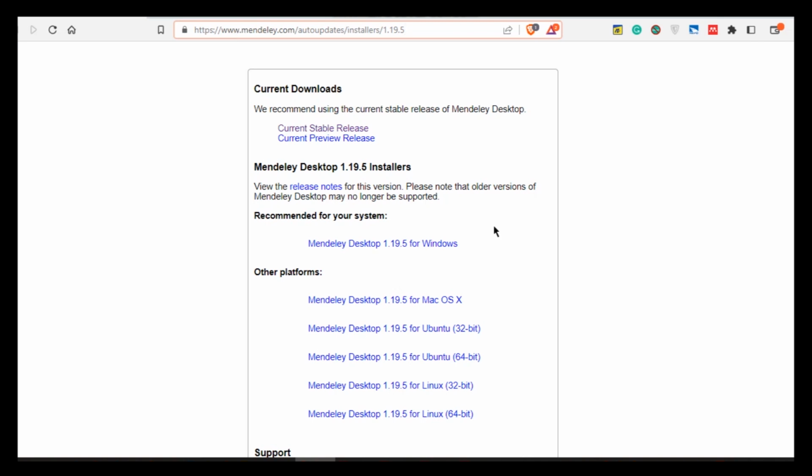www.mendeley.com/auto-updates/installers/1.19.5. And as you see, they have a few versions: Windows, Mac, Ubuntu, and Linux. Because I am currently using Windows, I'm going to click the one with the four windows.